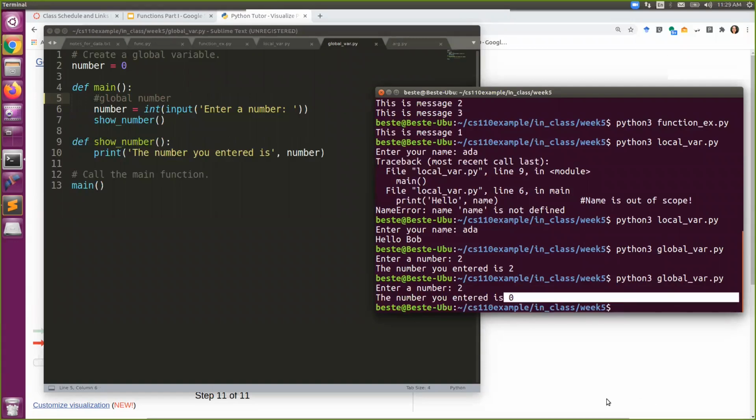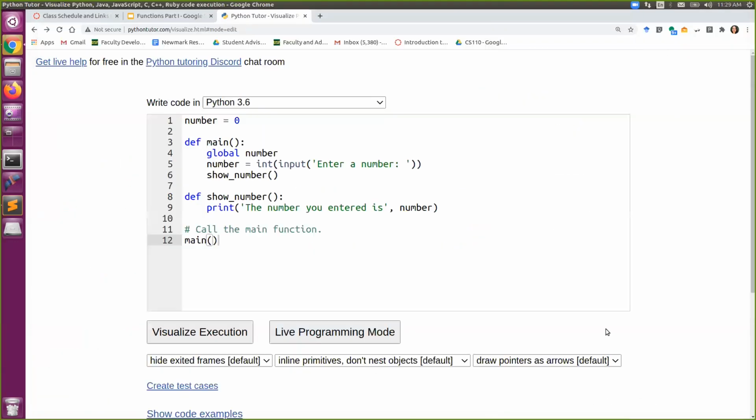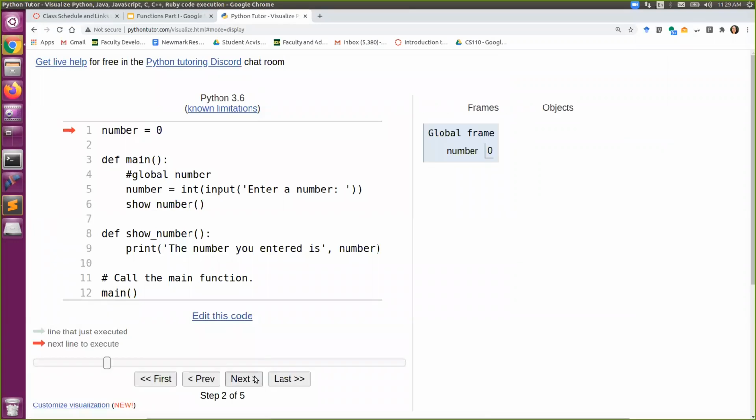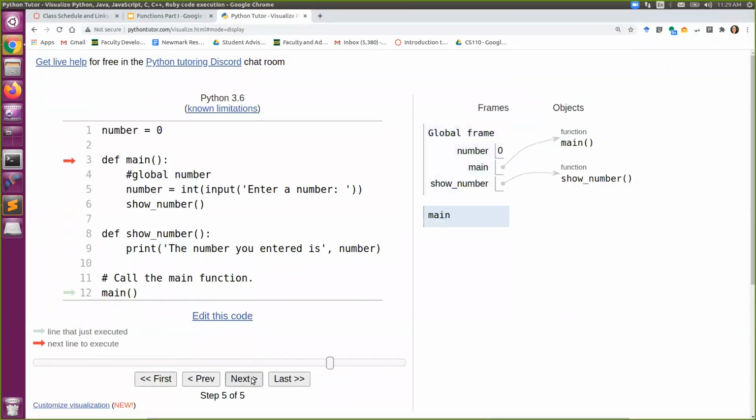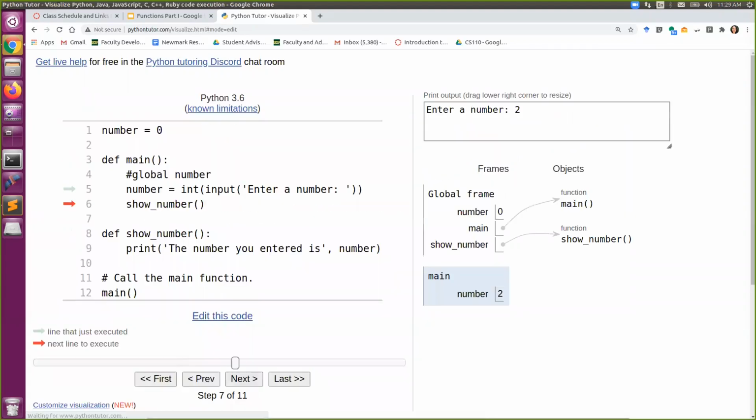Okay. So let's see why this is happening. If we go back, and here I'm just going to comment this out. Now we say, great, number is 0. And then we start in our main. We're no longer declaring number as global. So when we ask for input 2, you see now a local variable 2 is created. Instead of changing the global, a new local variable number has been created.